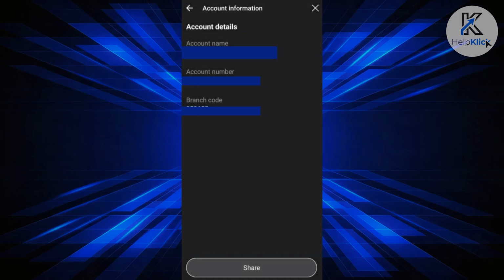Now you can also click on the share button at the bottom section of your screen. So if you want to share this to a friend or a family member to make a transfer, in this case, that's how you share it.